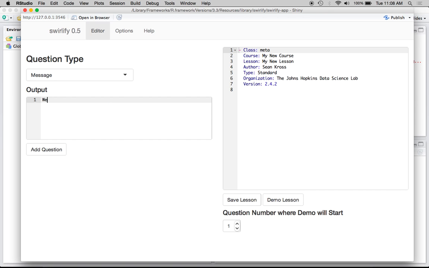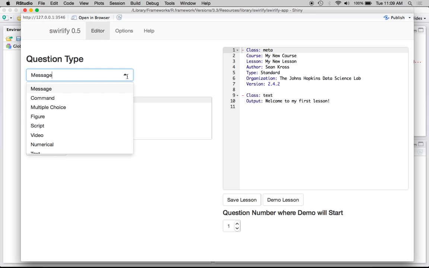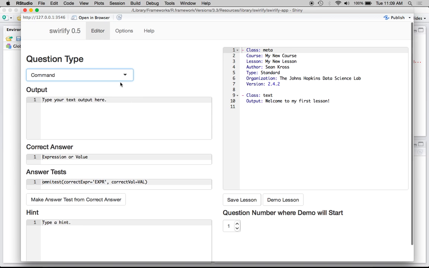So I'm going to say, welcome to my first lesson. Once I've got that typed up, I'm going to click add question. And as you can see, that automatically adds the question with the right formatting to my lesson.yaml file. So I'm going to add another question, so now I'm going to add a command question.